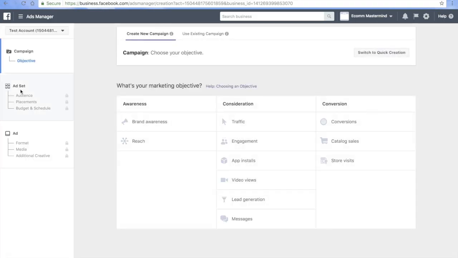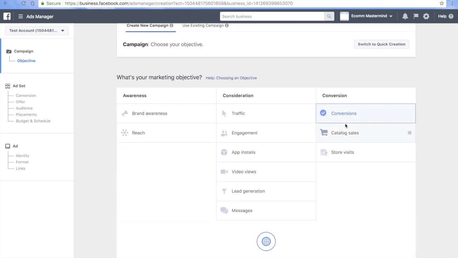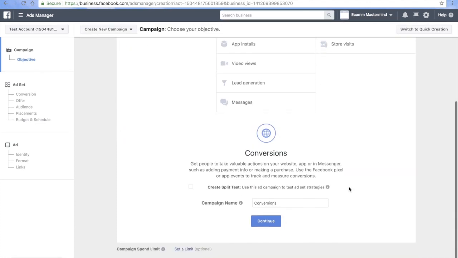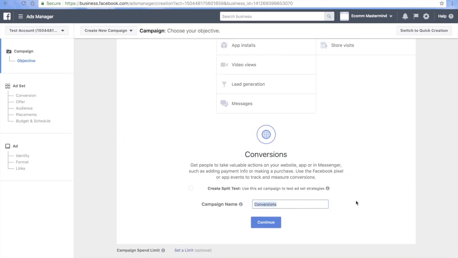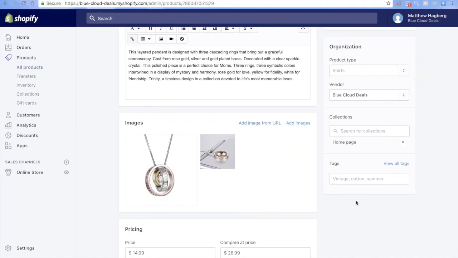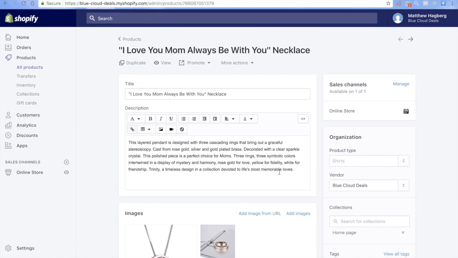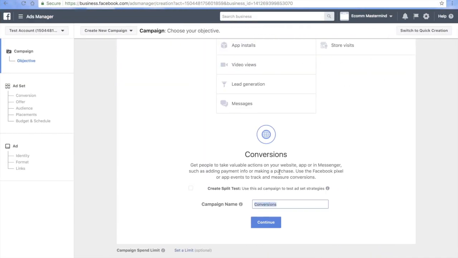So now we're going to create a new campaign in our account. You're going to do conversions. The goal here is you want people buying your product, so we're going to target people based on purchasing. So down here, it's the I Love You Mom necklace. I have a couple of those, so let's do multi-ring necklace.